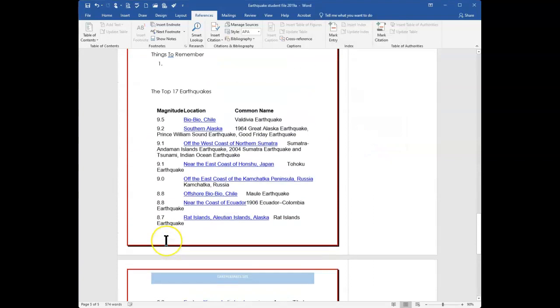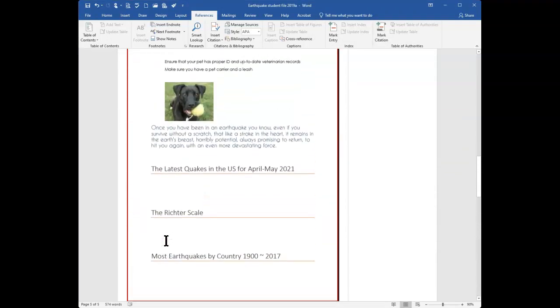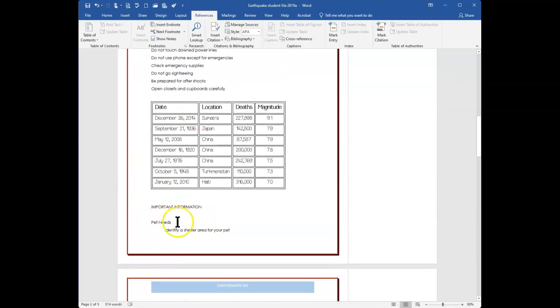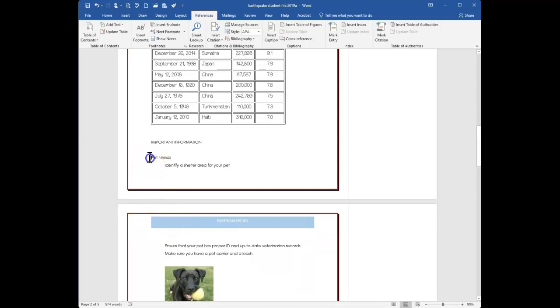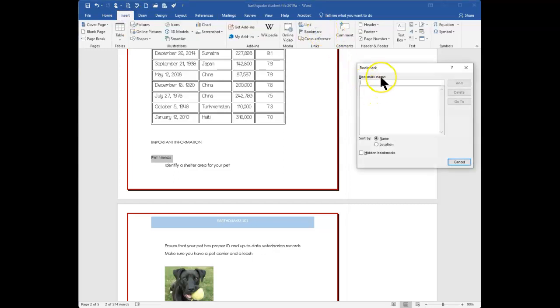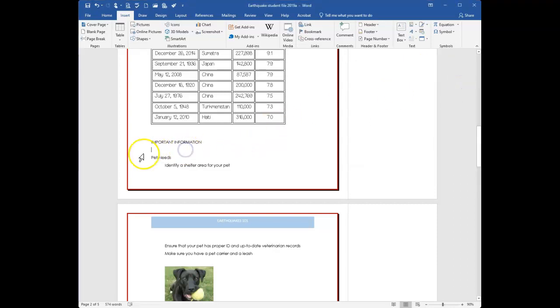Okay. Also remember, bookmarks are different. Okay, so if I wanted to bookmark the part Pet Needs, I could just highlight the text, and I could go to Insert Bookmark. Okay, and remember, you may not necessarily see that in a bookmark.